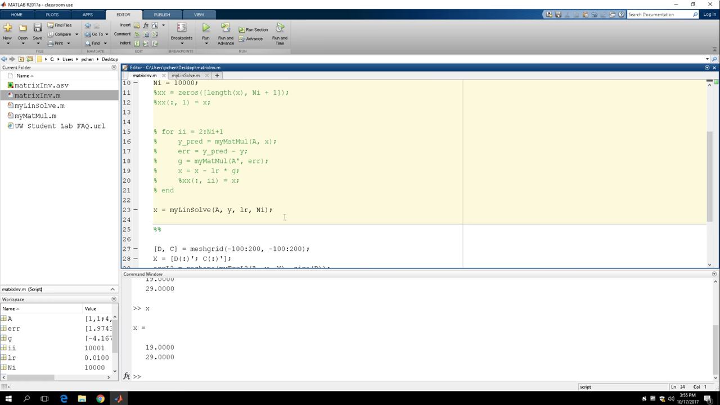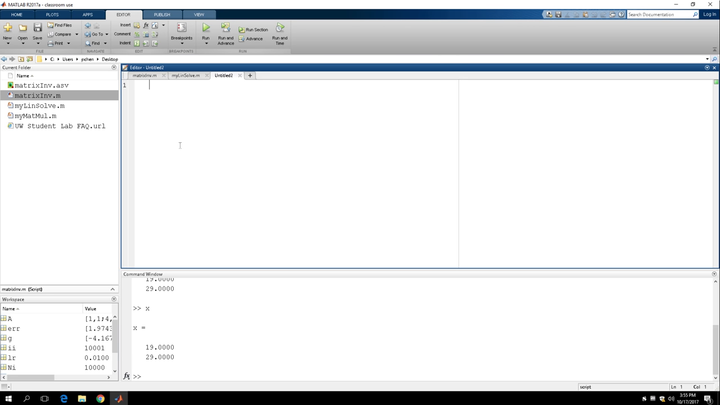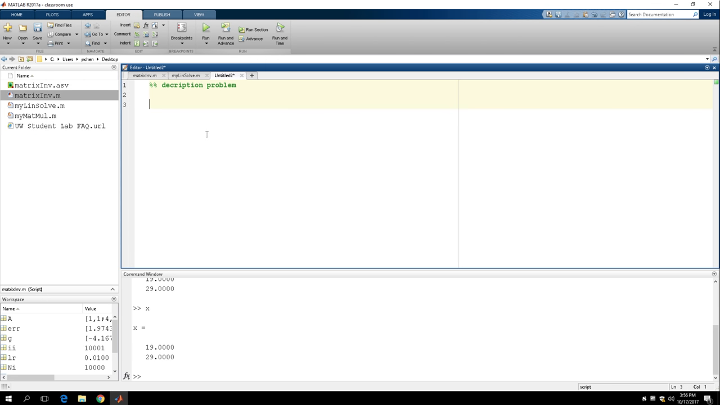And now let's try to solve our encoding decoding problem. So we've got this function now. Let's try to use this function inside of a script, and let's create a new script. We're going to solve the decoding problem, the decryption problem. Let's save the script. Let's call it linear system examples. That's the name of our script. And now let's try to define our problem.